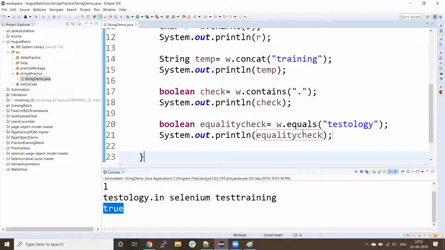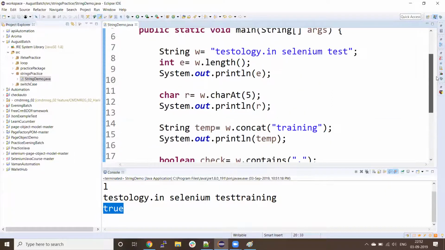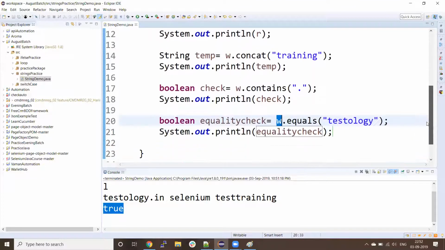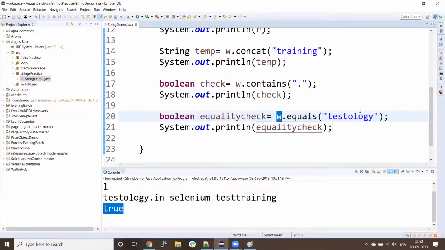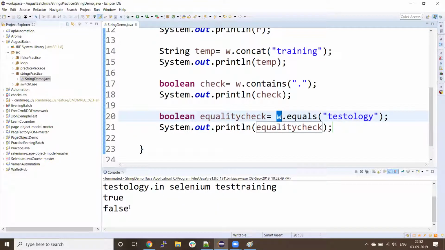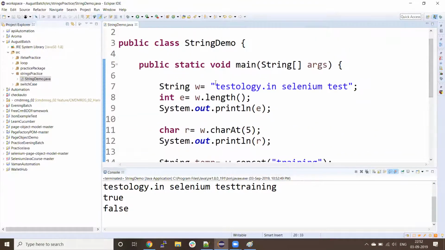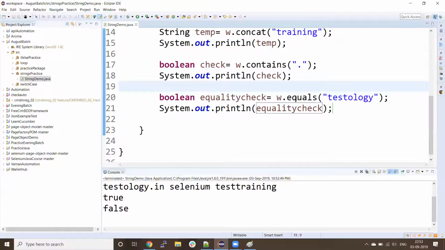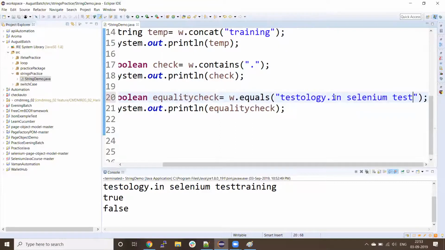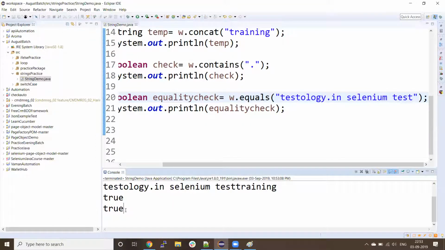What should it print? It should print false, because W, which is actually a big string, testology.in Selenium test, is not equal to just this testology. So the last one should print false. Let's make it the same. I will use this string, and instead of this, if we write like this, let's run it. This time, the last result is also true.